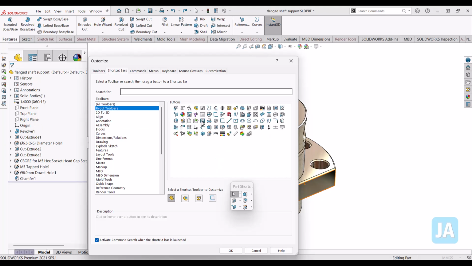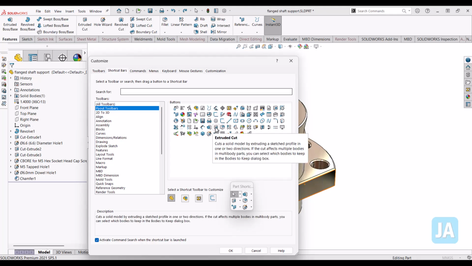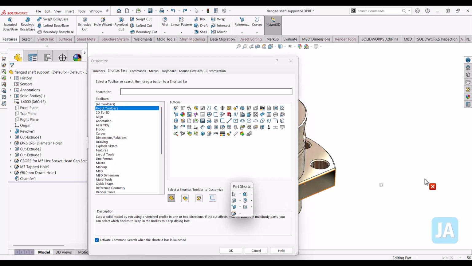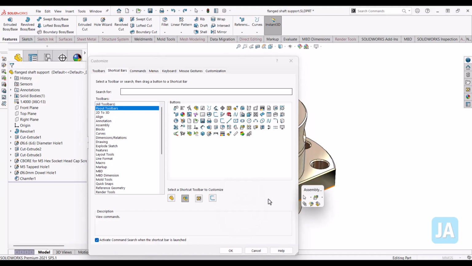Let's say that we want layouts and we want to add this extruded cut to it, even though it's there already. You can add another one. If you want to remove it, just drag it out and it will be removed. Let's say that we want to add this one here. See, it's added already. You can just drag it out. Same goes for all the other commands.